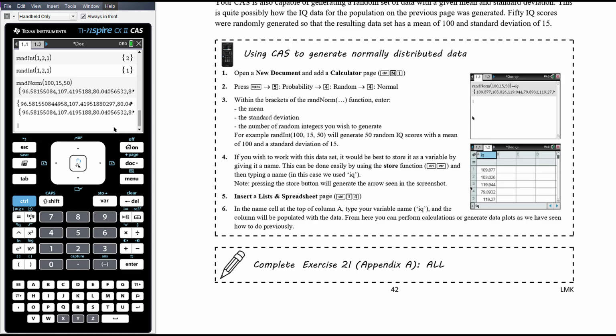The exercise here is exercise 2I. I've listed Appendix A because it's actually not in the textbook, it's not printed in the textbook. Perhaps in your current version it might be, but it's a separate exercise available online, and so I've attached it in your topic booklet for you to access there.